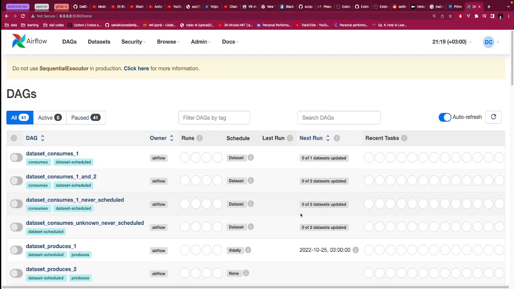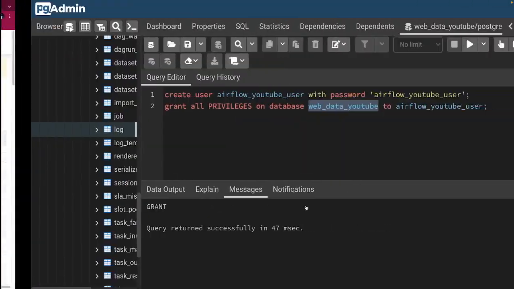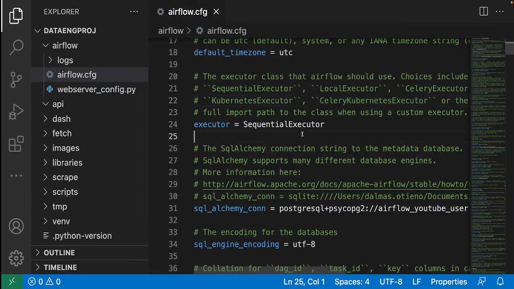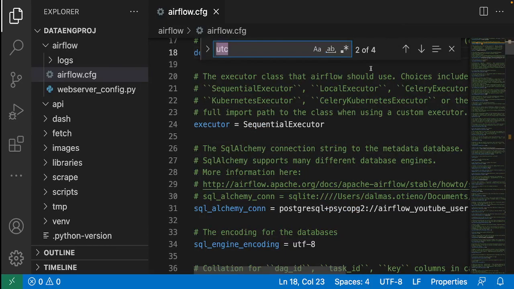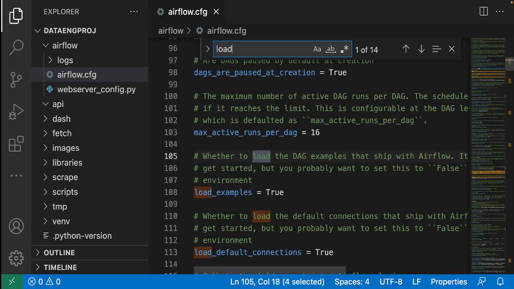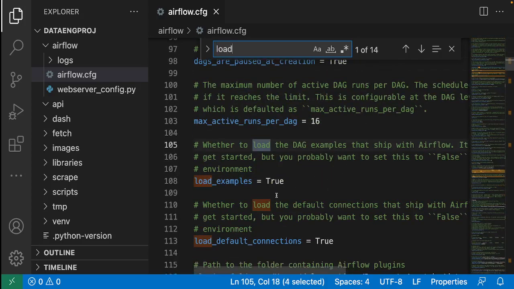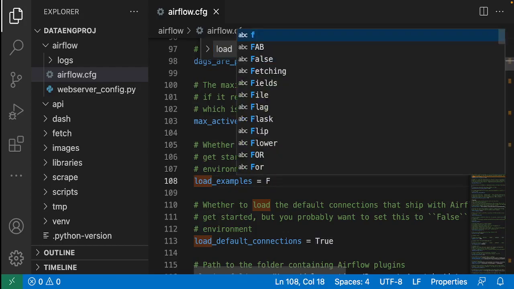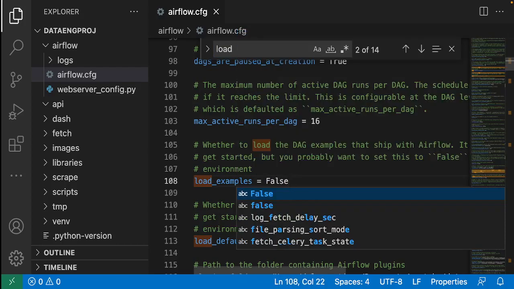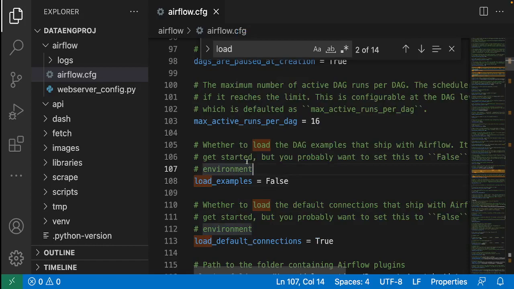Yeah, so let's go to our config file. Where is it? It is here. Then we find, there is Control F or Command F, and then we're going to look for load examples. So here it is saying load examples equals true. We're going to change that to load examples equals false. Then you save.